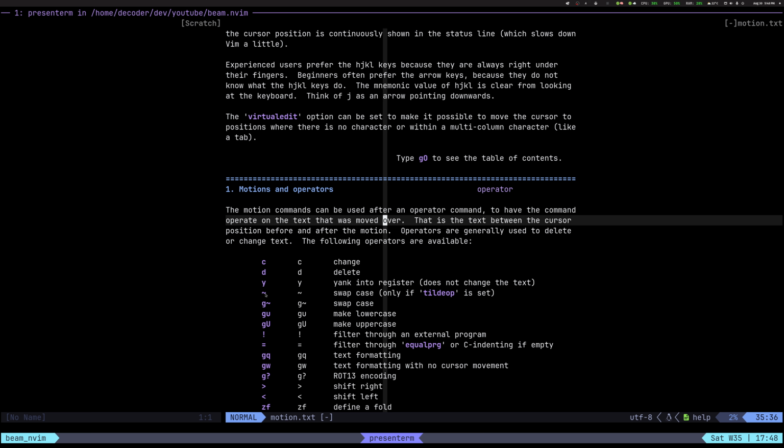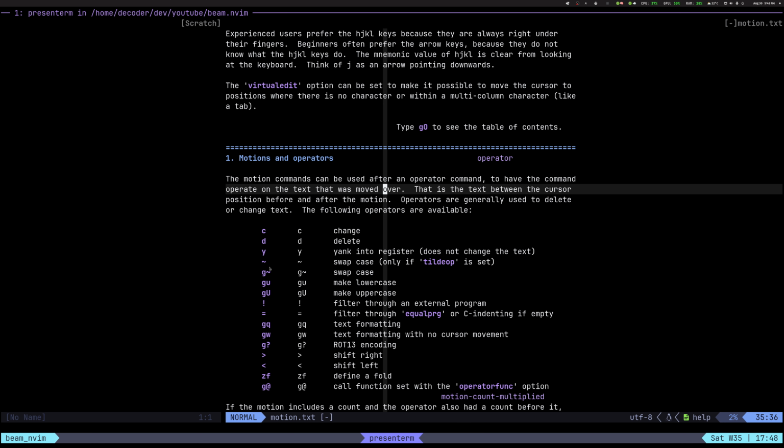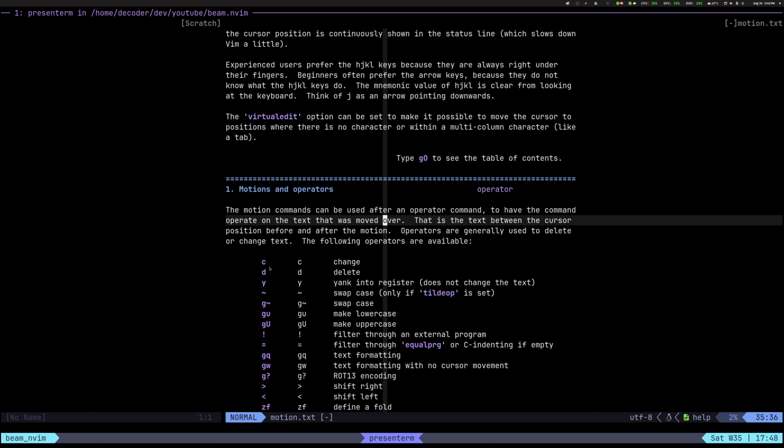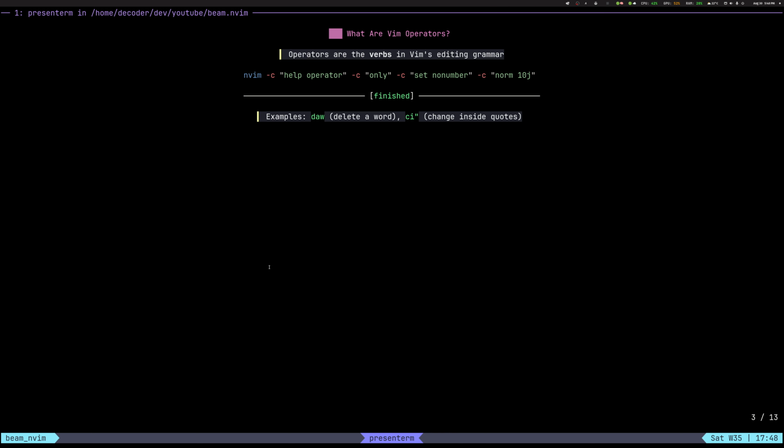You also have more esoteric or exotic ones, but those are your typical basic operators that you're using. One important operator is also V for visual selection. So this is how Vim or Neovim first of all works, right? You can delete or change or visually select or yank. So those are your operations that you perform.